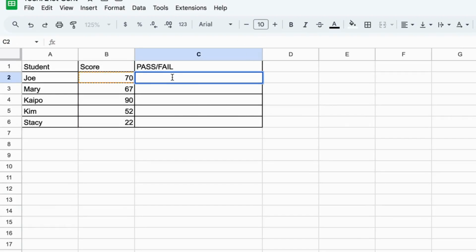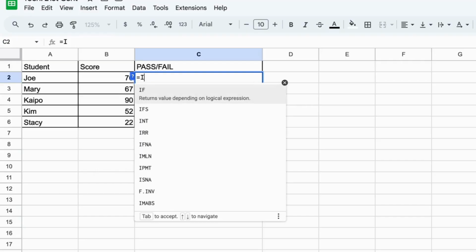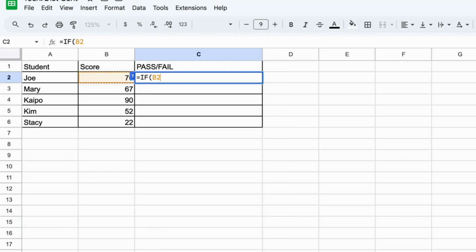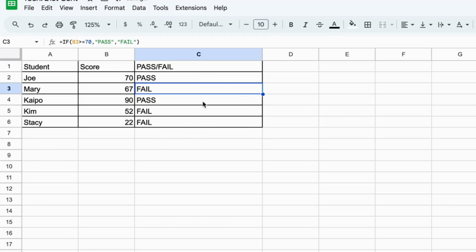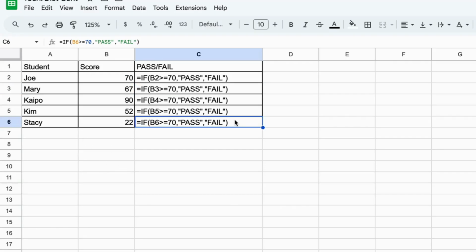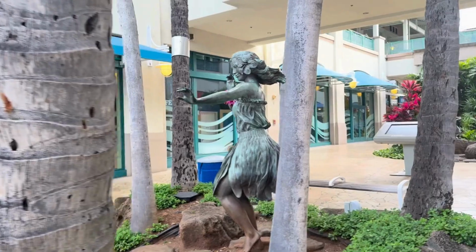So for this example, we have a list of students and their score in a class. And so for this if function, it's going to be if the cell with the score is greater than or equal to 70, then that means that they pass. And we put pass in quotation marks so that the computer knows to write the word pass. And then if they do not have a score greater than or equal to 70, they fail. Then we close the parentheses and press enter. And then when we press enter, it comes up with the autofill button, which will fill the remaining cells with the respective cell addresses with the same if function. And that will show us if a student in this list has passed or failed their class.